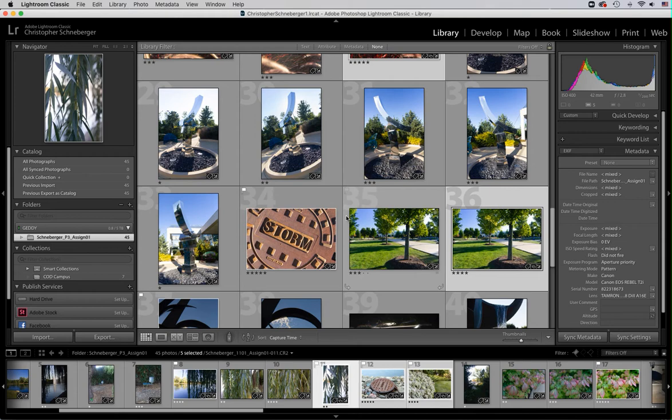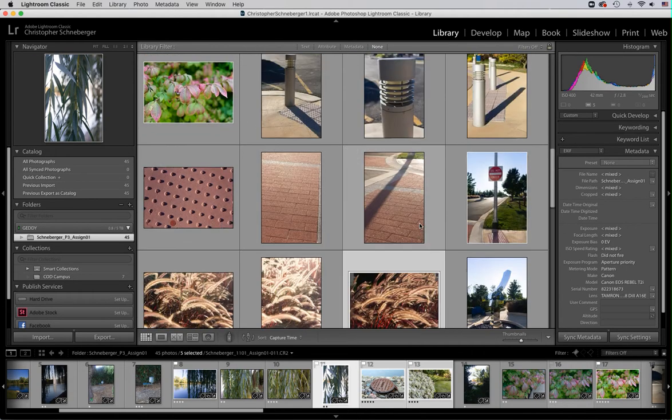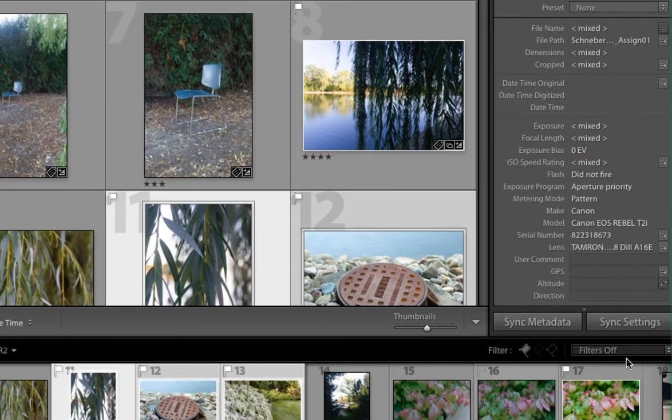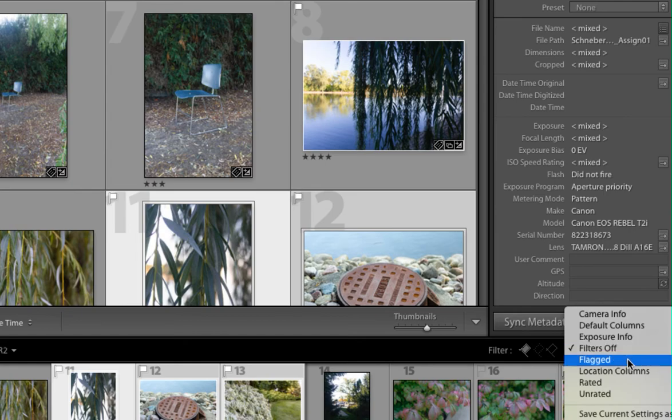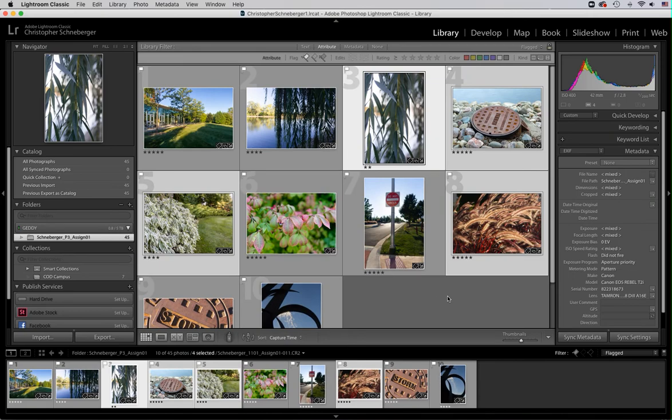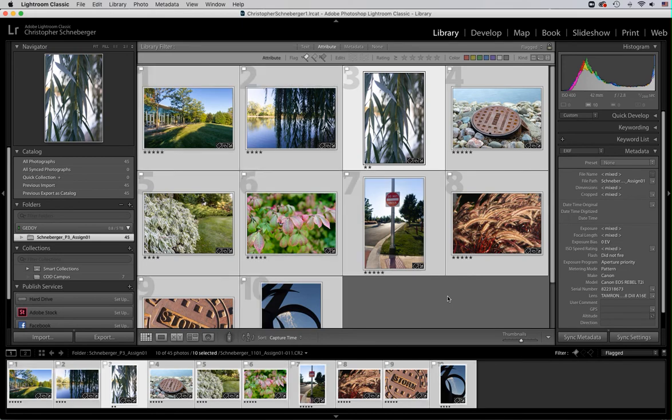So that's another way that you can move things and select multiple images at the same time. Now I happen to have flagged 10 images in this collection, or 10 images in this folder. If I go down to my filters area and I turn my filters to flagged, I'm now filtering for just the flagged files. And if I now select all of them, which I'm going to do with Command A on Mac or Control A on Windows, I can now drag this whole group.